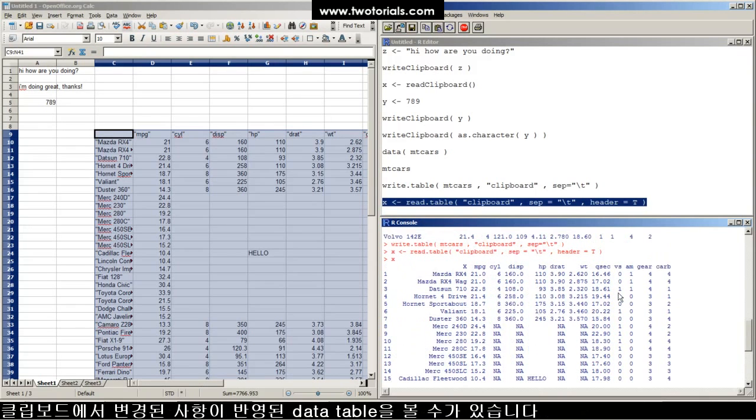Wow, we just read in an entire table from a spreadsheet from the clipboard with R. Are you happy? I sure am. This has been a work of art.